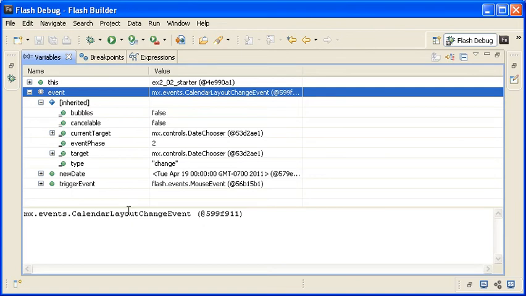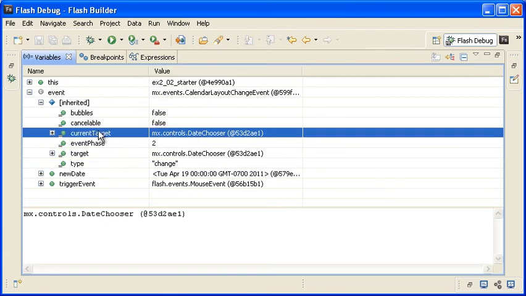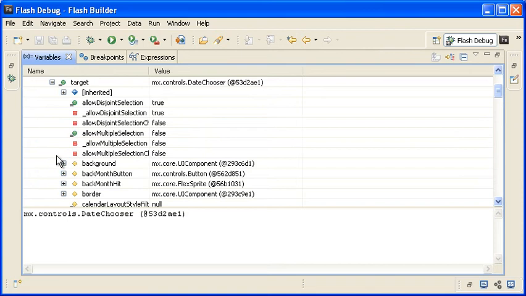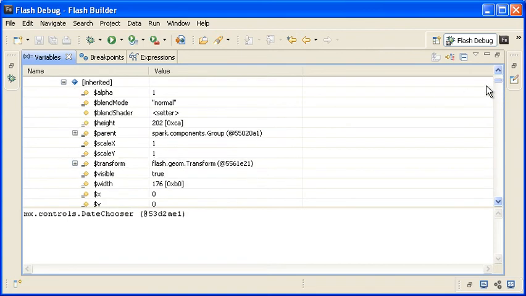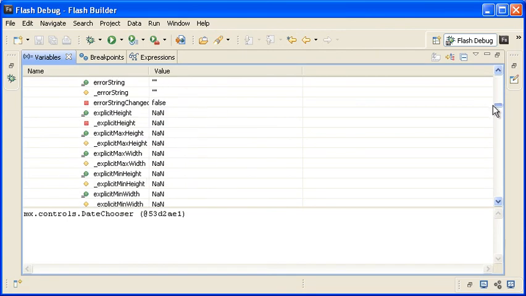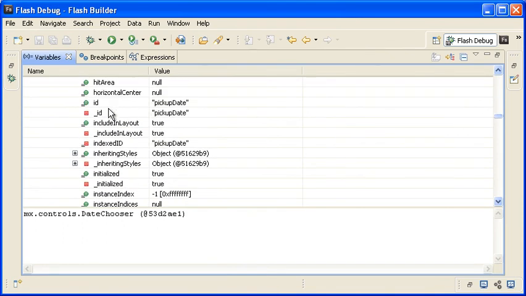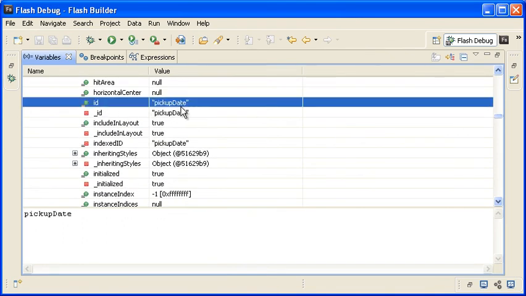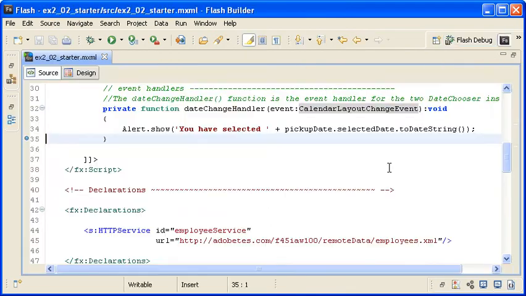You may have noticed that the event object contains 2 objects named target and currentTarget. Both objects will often have the same value, but each has a separate purpose. Later in this video, I will discuss event propagation, which will help you to understand the difference between these 2 objects. For now, notice that the target object has a property named id, which contains the id property of the target object that was clicked. In this case, I clicked on the pickup date instance.